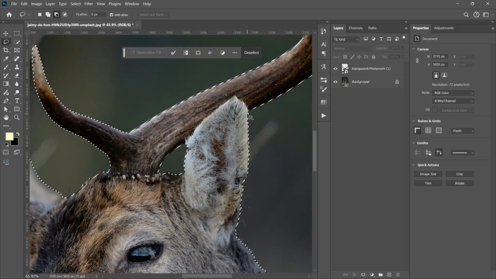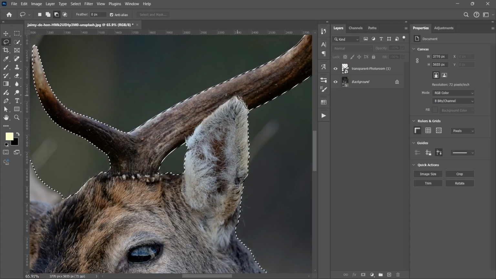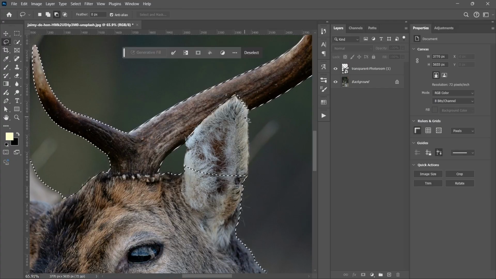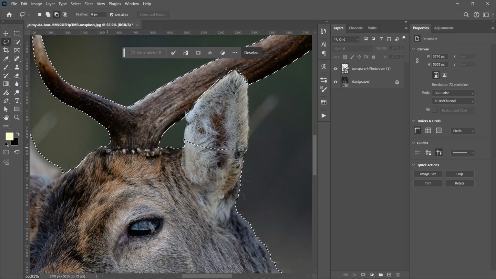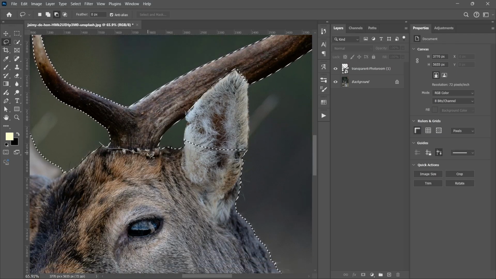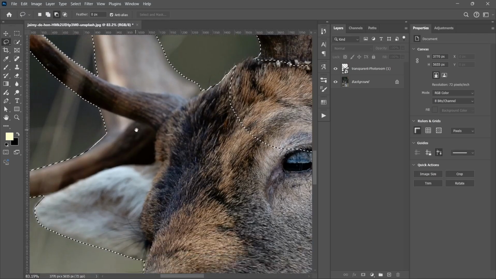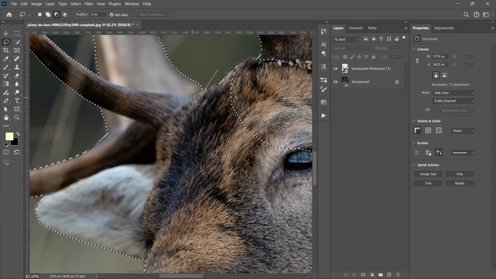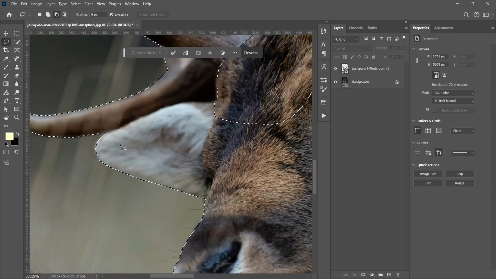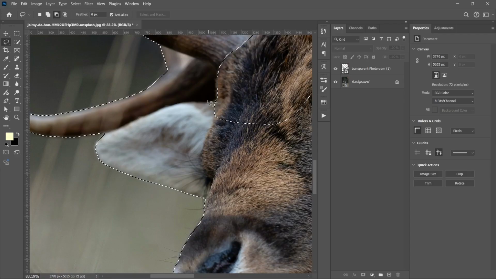Alright, so I'll come here to the ear. I don't want this ear because I want just the horn. So I'm just going to left click and draw around it. And you can see that the ear has been cut out. I'll come here as well and draw like this, and that has been cut out. I'll come here as well and draw like this. That has been cut out, and then I'll come here as well.